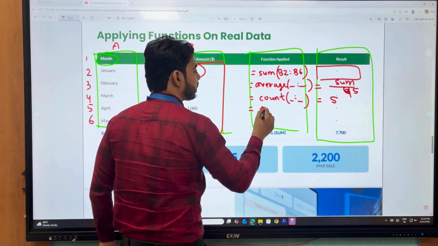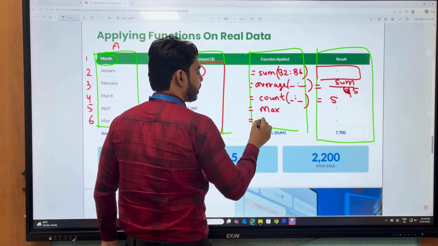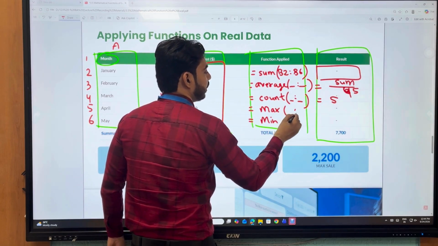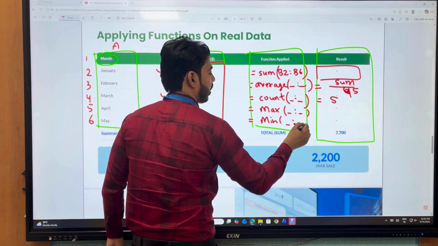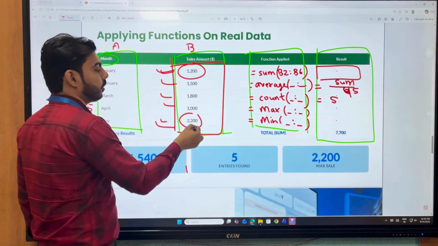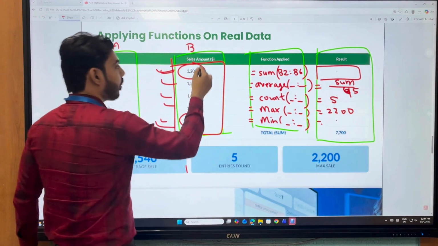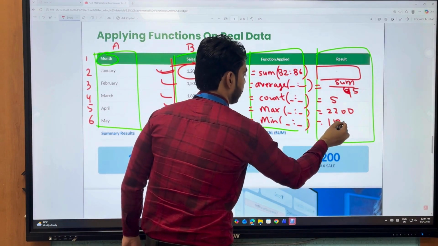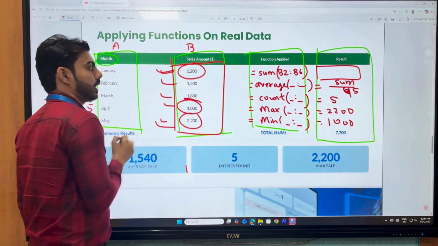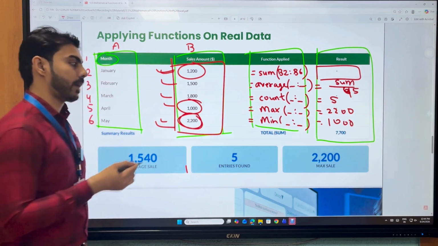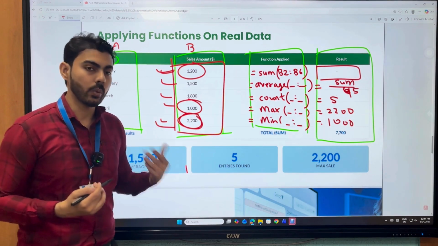And if I write max and min and give the same range, so the maximum of all those is 2200, so it will be 2200, and the minimum of all these is 1000. That is, 1000 is the minimum, and 2200 is the maximum. So this is how this works.